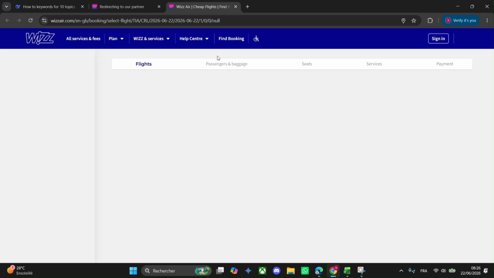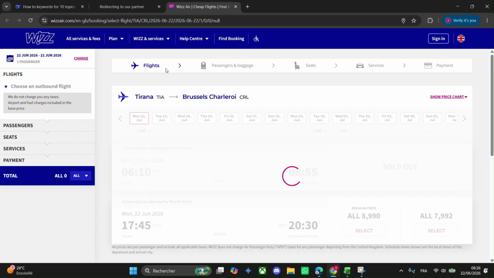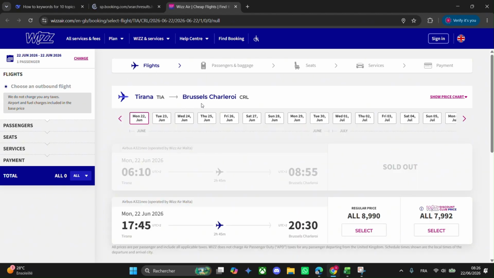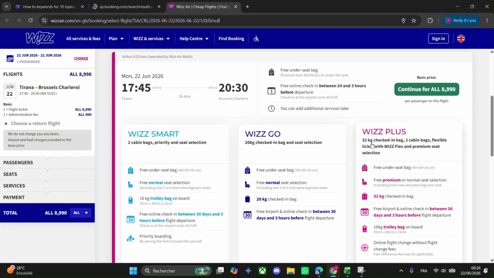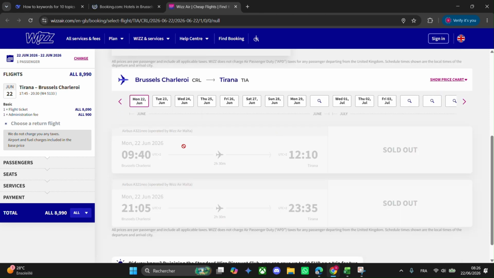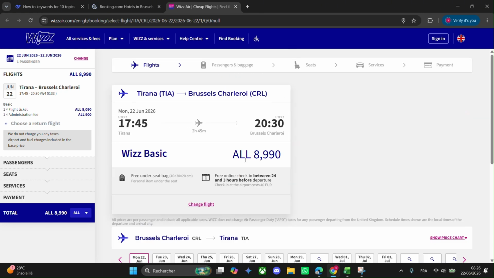Now it will display the flights depending on my specifications. So just choose your flight here. For example, click on Select and click Continue for all. That's how to book this flight, so this is how to book a flight in Wizz.